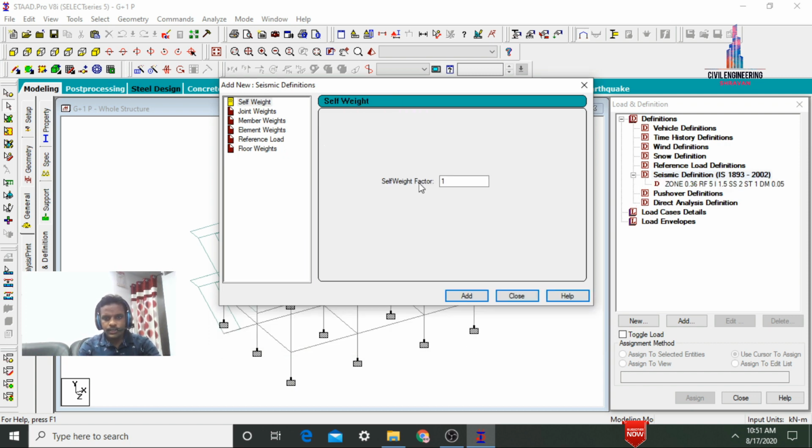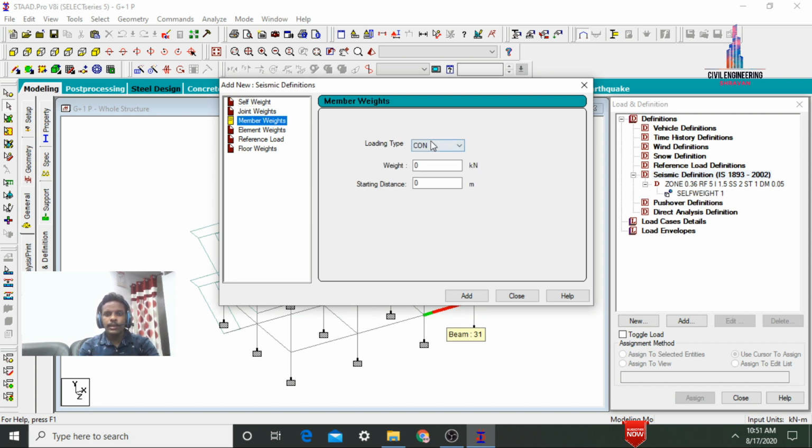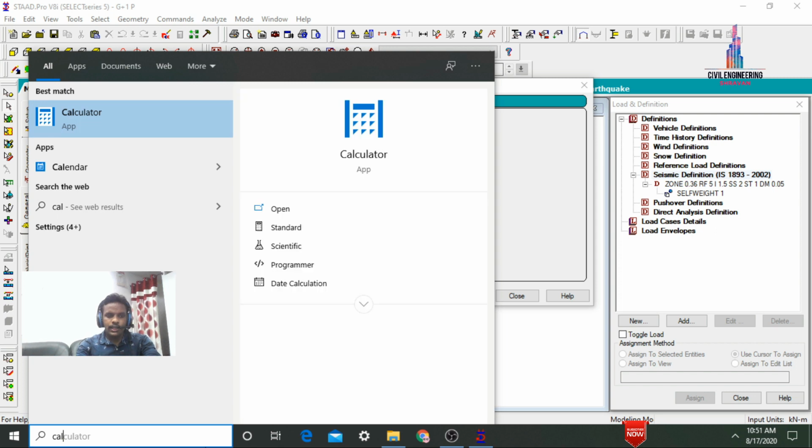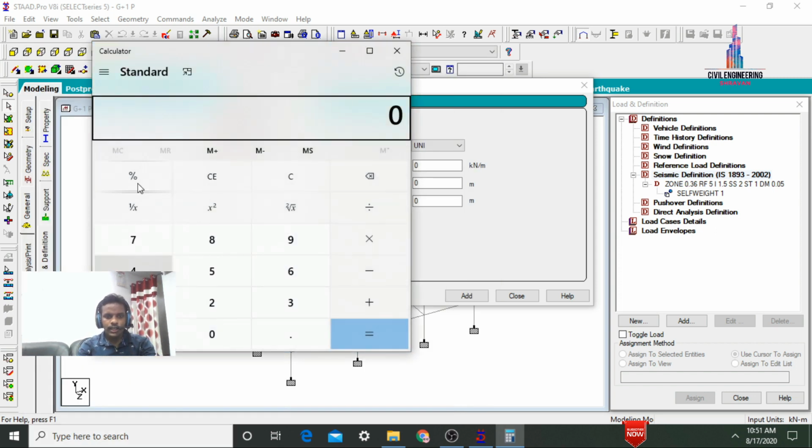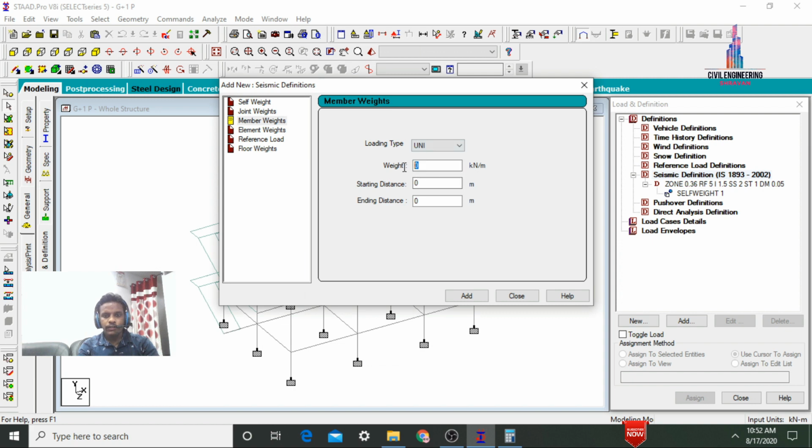After that click on the add button. Now we need to add the self weight factor 1. After that we need to add the member weight. Here I am considering a uniform weight. We need to calculate the member weight for the beams, so I am using the calculator. Here I am considering 0.23 cross 0.3, which is the higher dimension of the beam for the ground story and first story. We need to multiply this with the unit weight of concrete, which gives the value of 1.725. So here we give the value of 1.725. Click on the add button, close option.